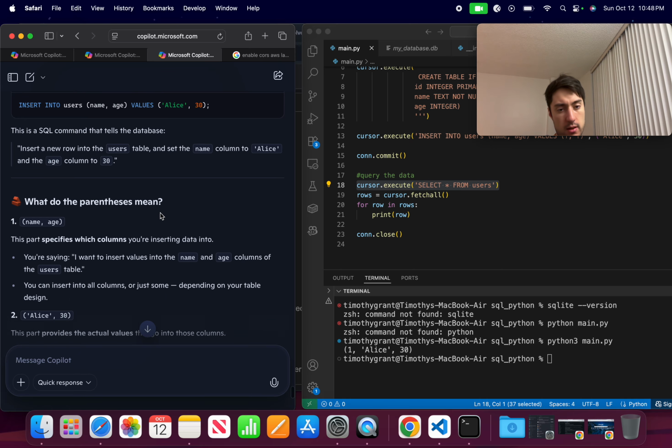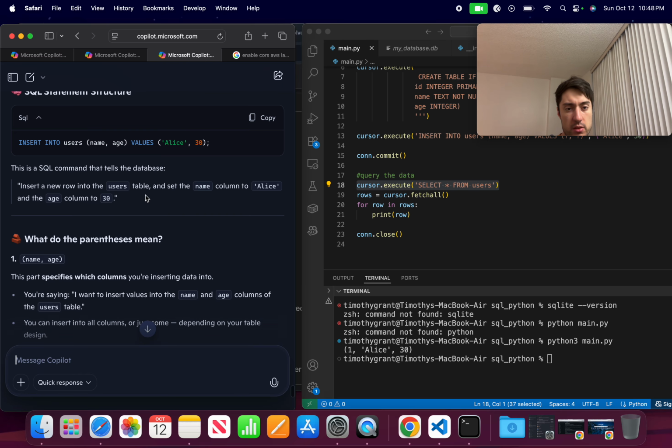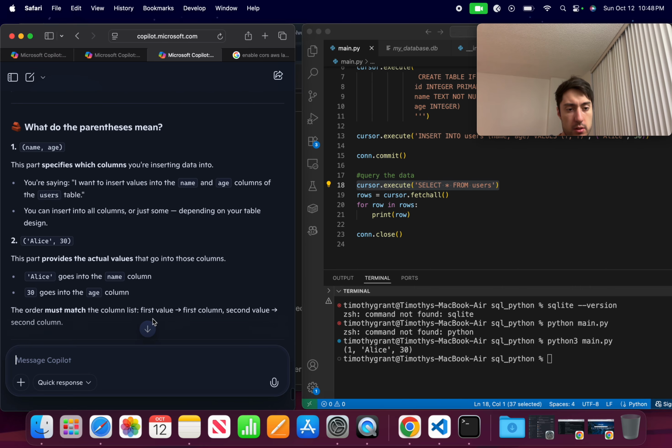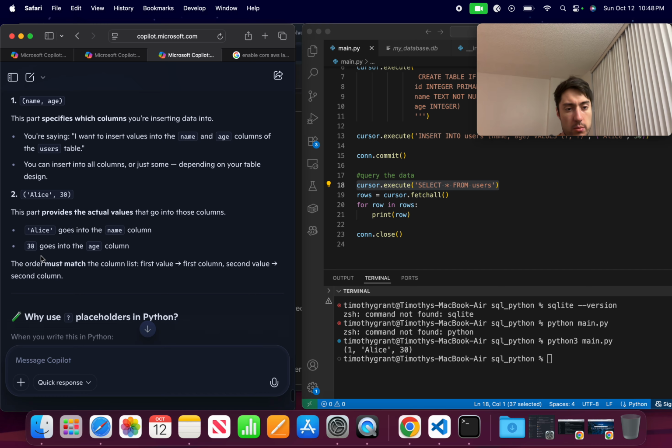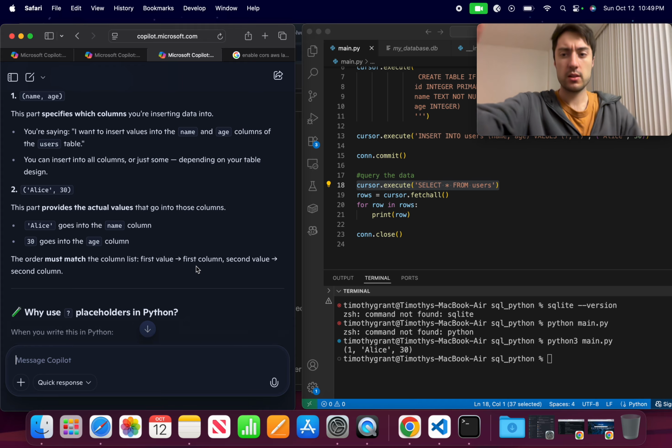And then you can insert into all columns or just one column depending on your table. This part provides the actual values that go into the columns. It's the second part, okay? The order must match the column list. First value, first column, second value. Okay, so it's just based off of the ordering. Okay, that kind of makes sense.